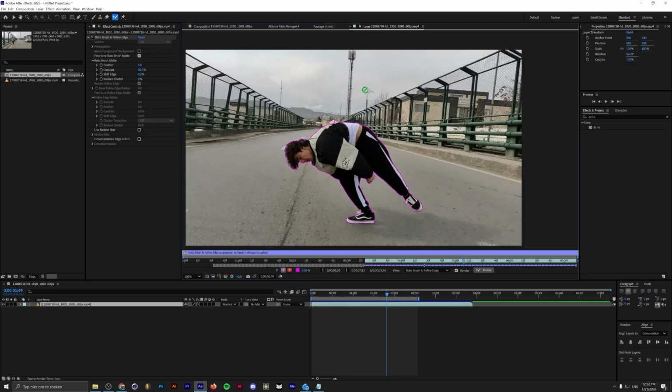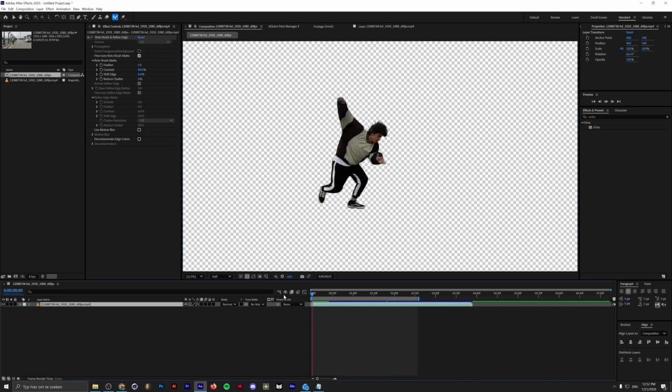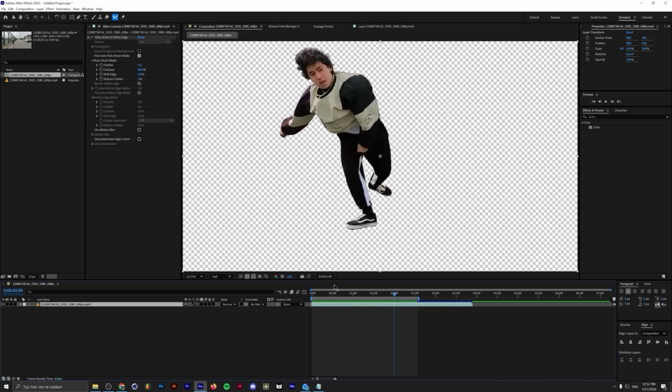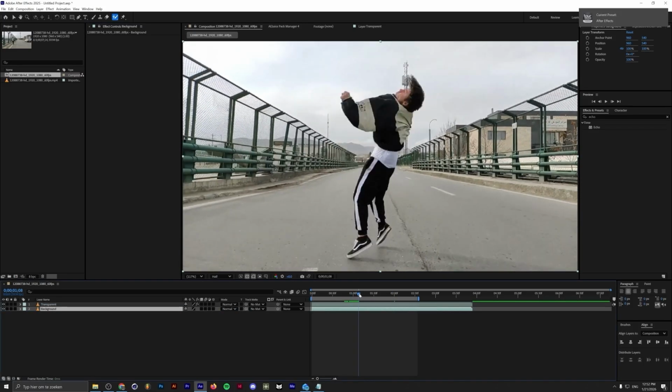So now that we have this layer, let's go back to our composition layer, and as you can see, we now have our subject doing this backflip right in front of a transparent background. So all we need to do is we'll just rename this layer to something like transparent, and we'll just duplicate this layer and we'll call this one background, and we'll delete the roto brush effect from that footage and move it to the back.